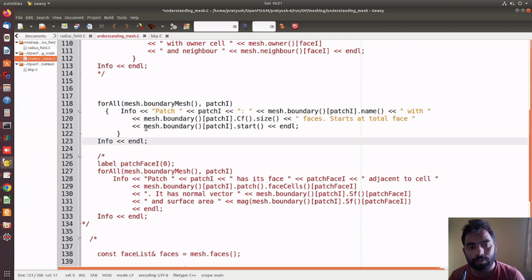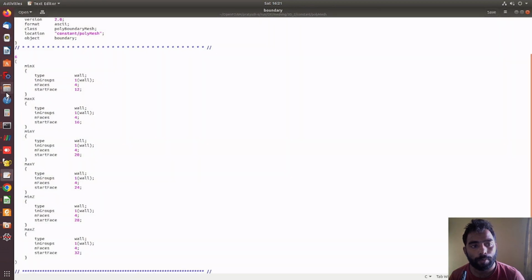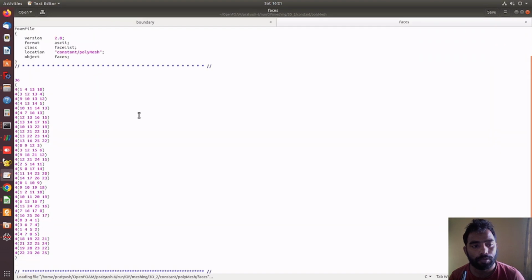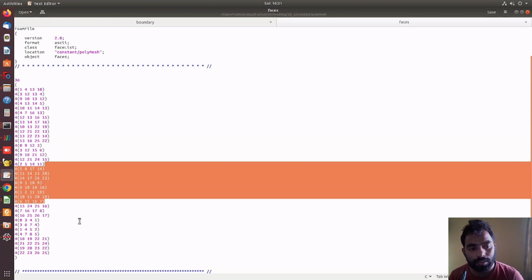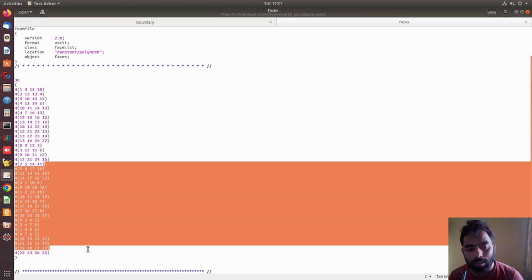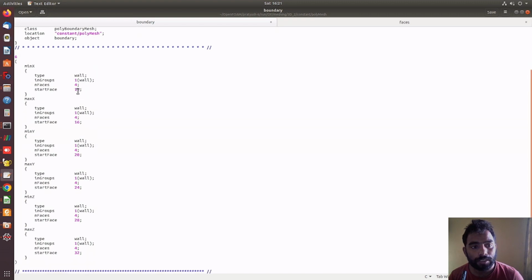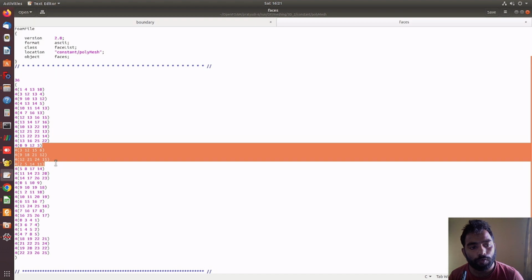Now it is going to give the start, so where it is starting. What does it mean? When you open this patches folder, there are a total of 36 faces. Generally the below ones are the boundary patches. Here you can see that the start face is 12. If you count from here, 0 1 2 3 4 5 6, so from 12, 4 faces.